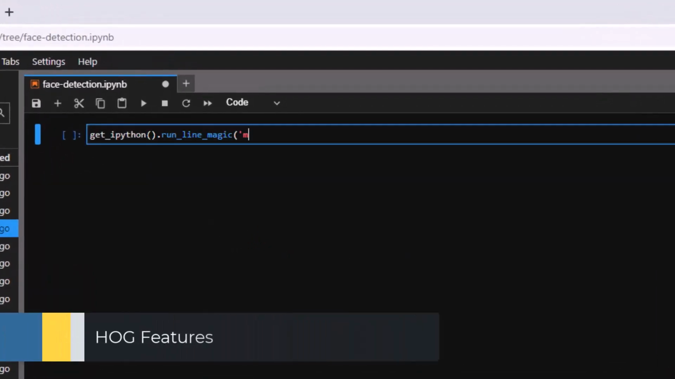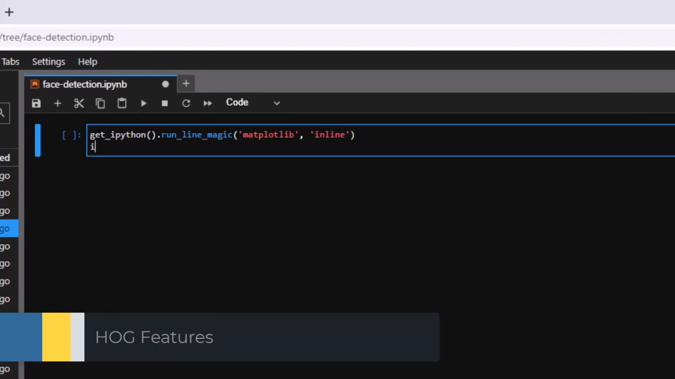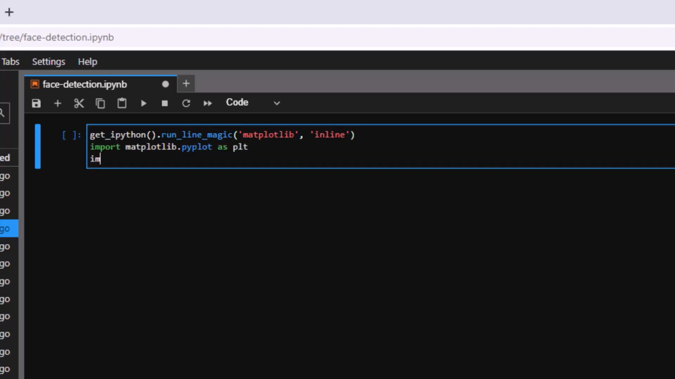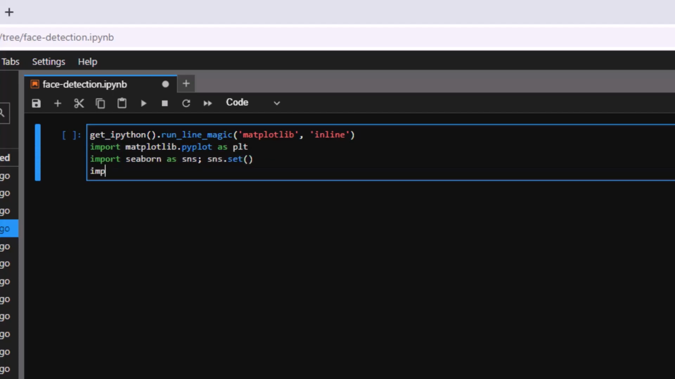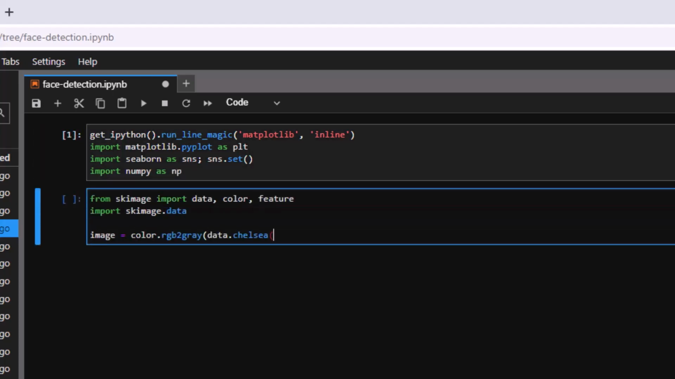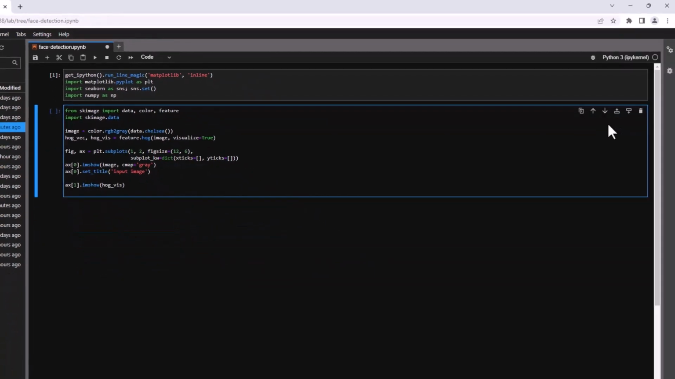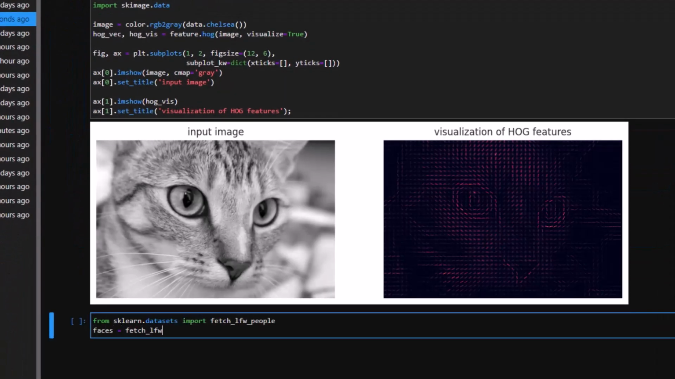HOG features. The histogram of gradients is a straightforward feature extraction procedure that was developed in the context of identifying pedestrians within images. A fast HOG extractor is built into the Scikit-Image project, and we can try it out relatively quickly and visualize the oriented gradients within each cell. This gives us a sample of 13,000 face images to use for training.